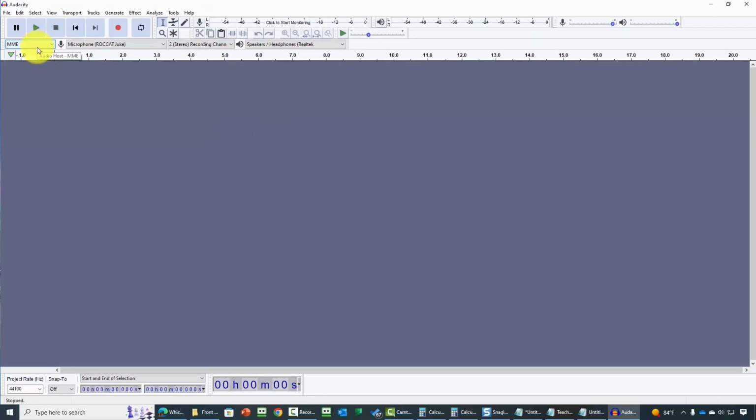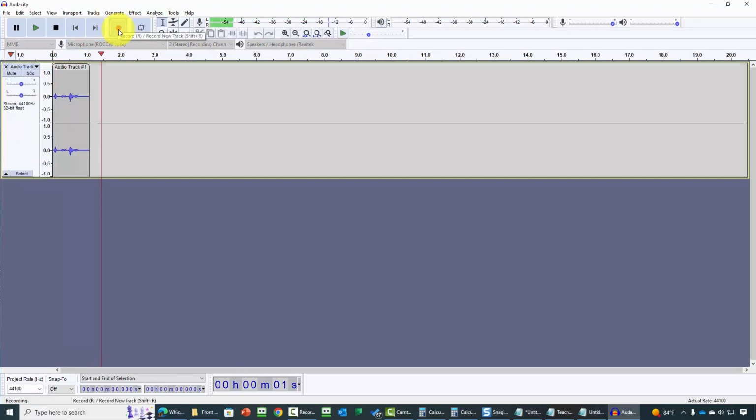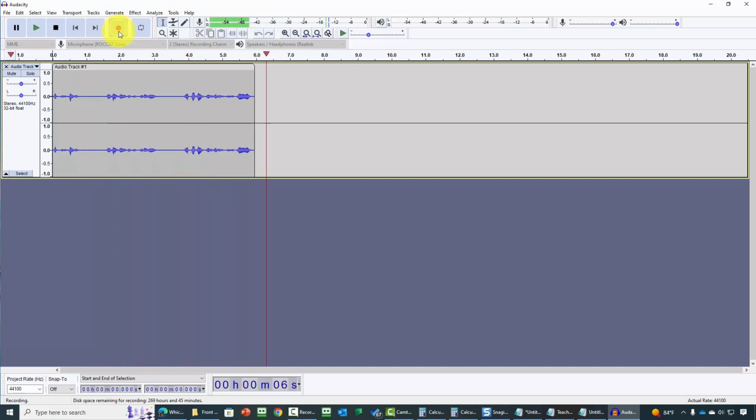What we're going to do first is test our microphone connection. To do that, we're just going to hit this red record button, and we're going to record our voice. What we mainly want to see here is that our mic is connected and producing audio inside of Audacity. So we're going to click this button. We're then going to continue speaking into this area, and then we're going to stop the process.